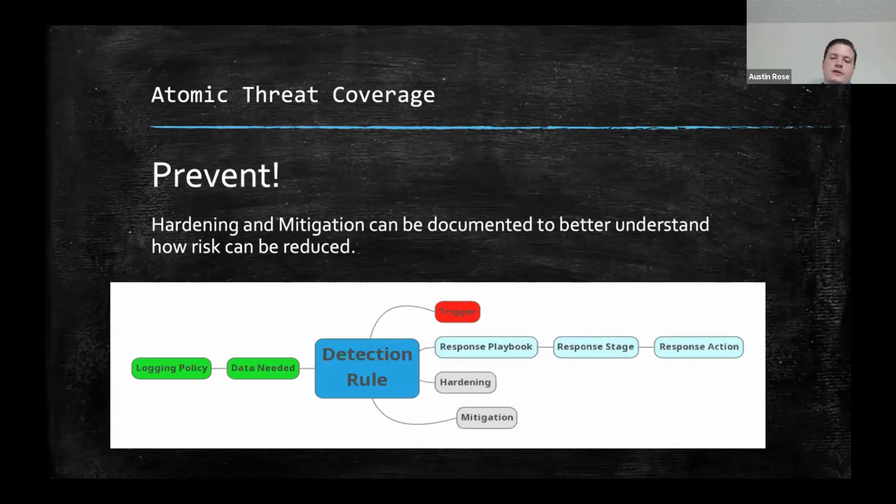And again, all of these different atomic pieces roll up into the detection rule, which then rolls up into a use case in MaGMa, which is then associated directly to MITRE ATT&CK.